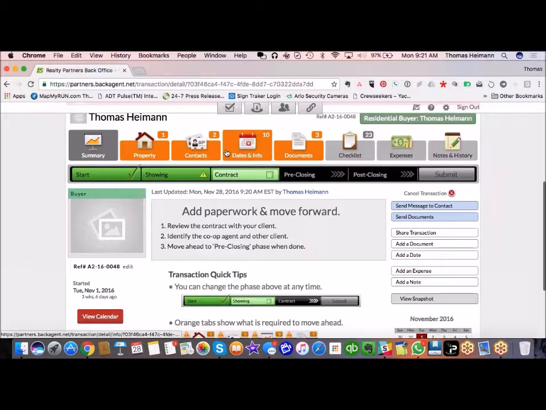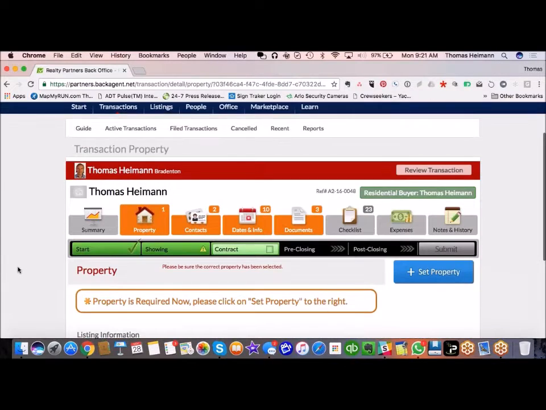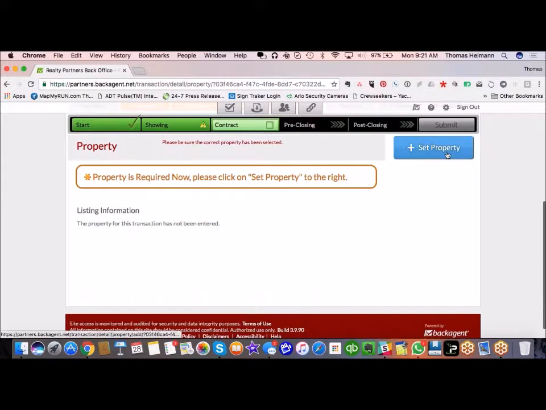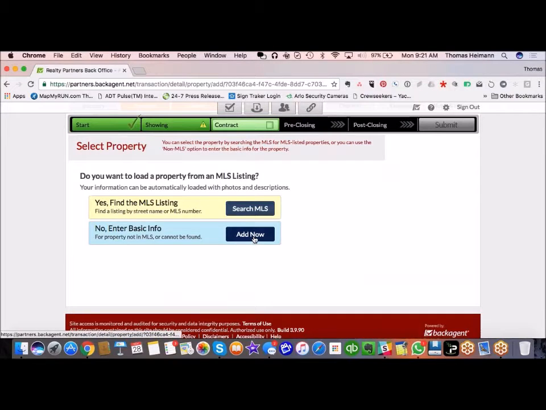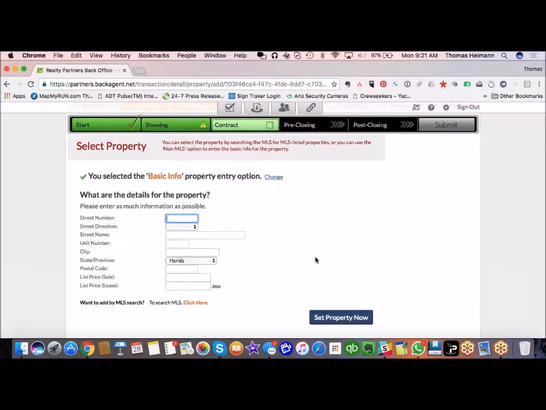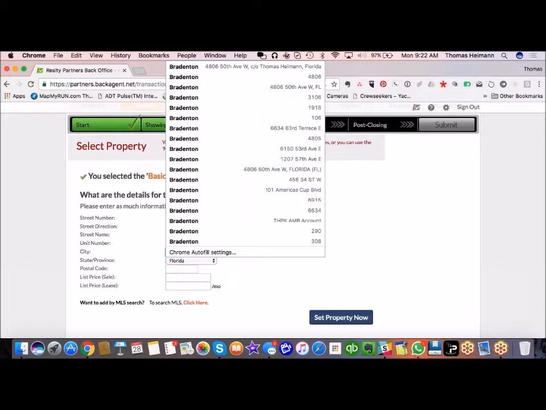yellow tabs that need to be satisfied where there's information. So the first one is obviously the property. Okay. So the property is required. So we're going to set the property, and we can find it by the MLS listing, or we can just enter the basic info. I don't know an active listing off the top of my head right now, so we'll just go here and enter the basic info. But with the MLS listing, it's the easiest. You either type in the address or the MLS number, and it searches for it and populates it, including photos and everything. So I'm just going to put in here any street in Bradenton.